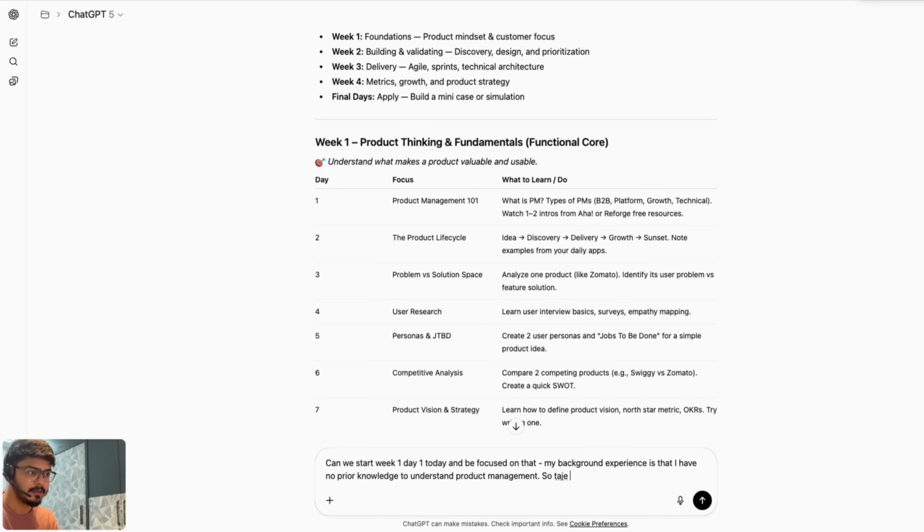So take me through a storytelling and connect it with simple examples that help me understand. That's fine.